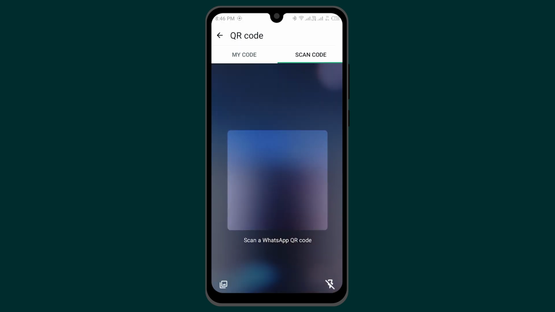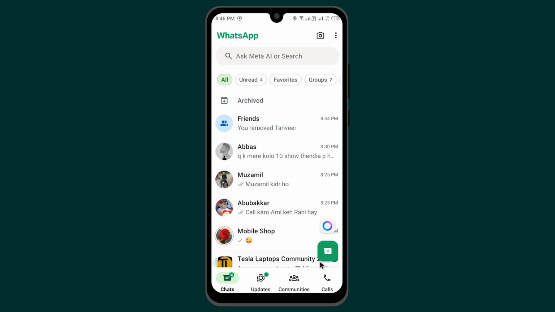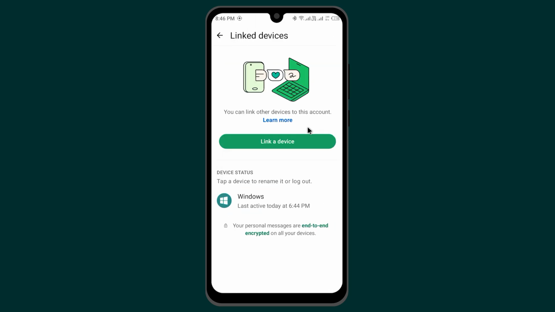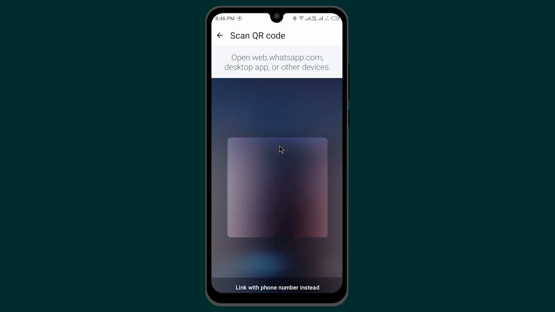Now, another option to scan a QR code is if you want to log into a different device or maybe log into a computer. So what can you do? In the top right corner, click on these three dots and then tap on linked devices. Next, tap on link a device and then scan the QR code of WhatsApp Web, the desktop app, or other devices to log in. And that's how to scan a QR code in WhatsApp.